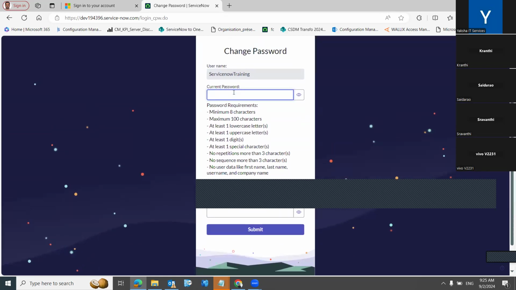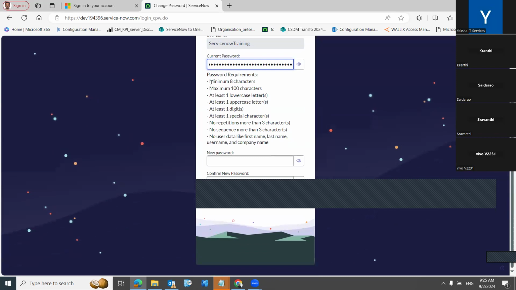So we have to give the current password again, and the latest password. Here they are mentioning some instructions, the password requirement. It must be 8 characters, maximum 100 characters, at least one lowercase, at least one uppercase, one digit, one special character. So just follow this password requirement and create your own password accordingly. Okay, I'm just giving some random password here. I'm just confirming the same password again. Okay, click on the submit.